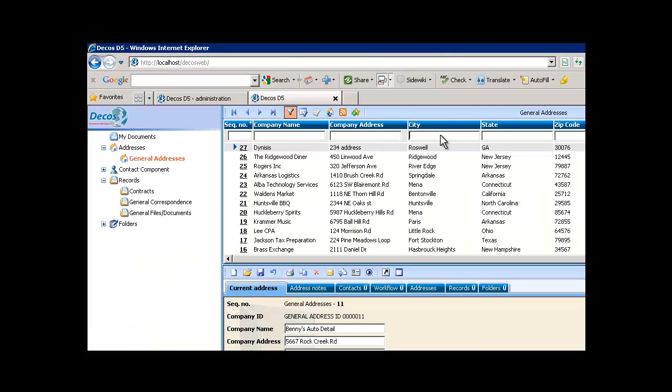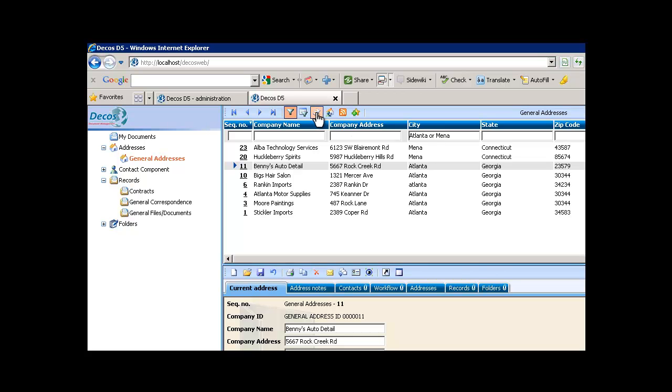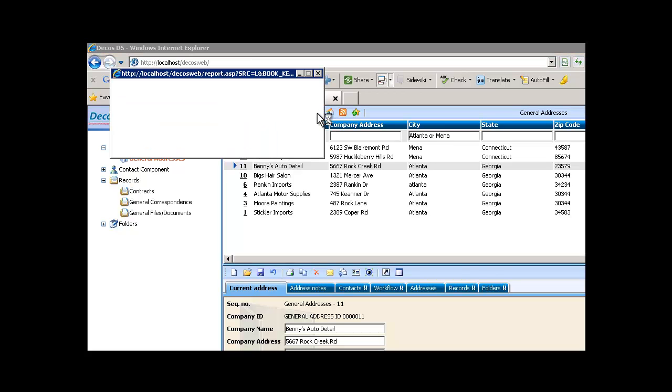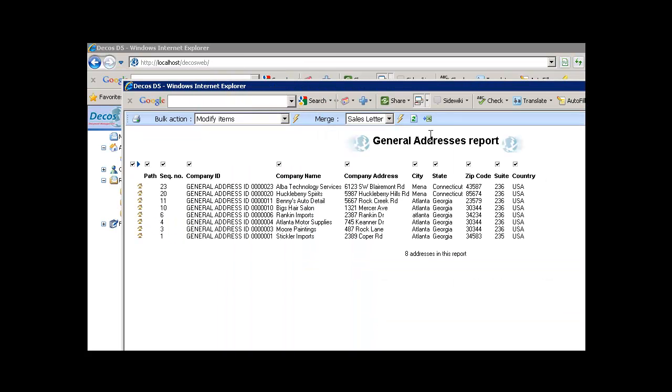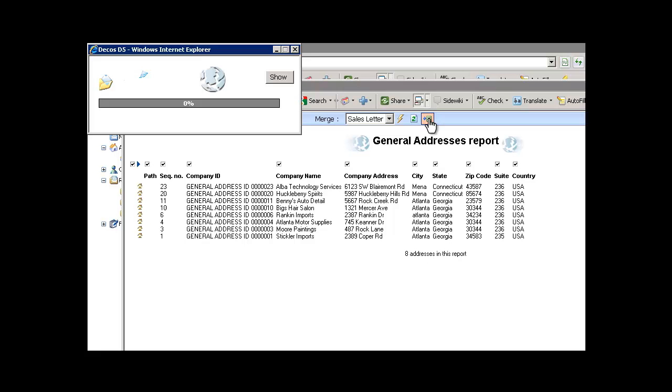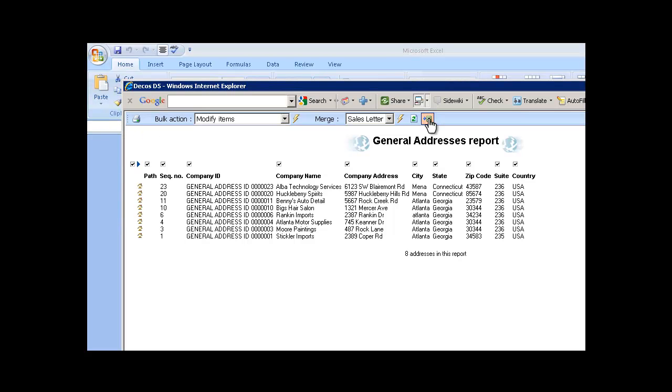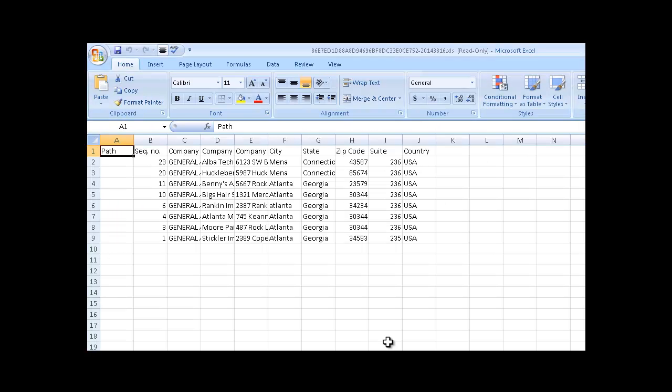There are several easy ways to create a report in Decos. One way to create a report is to use the filter in the list pane. Use the filter to sort the information you want, and then select the Create Report button to generate the report. Export the report to Excel or work with it in Decos by merging it with a weekly sales template, or modify the information and send it to a manager.